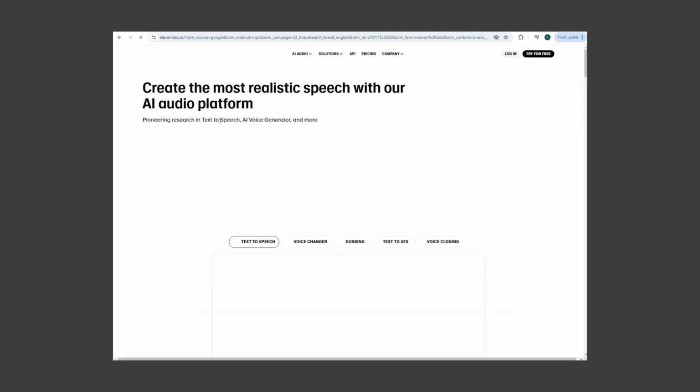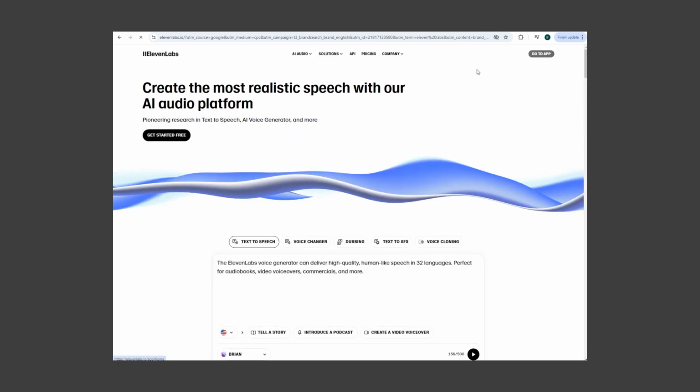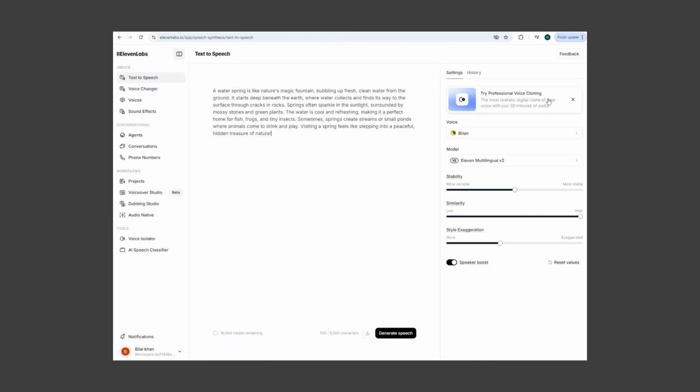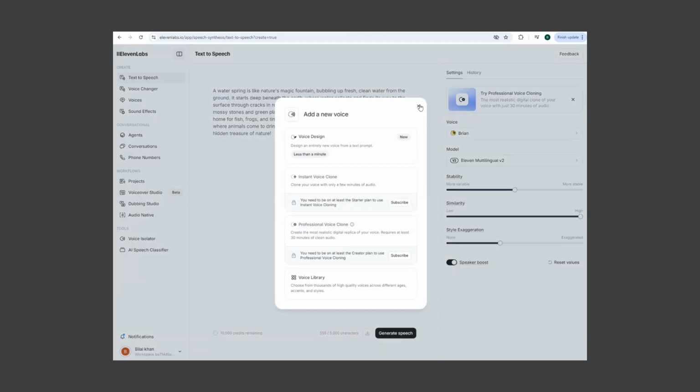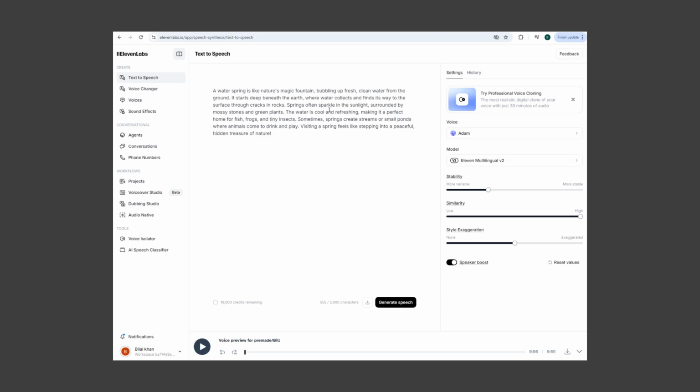Open the first site and make an account on it. If you don't have one, I already have an account, and that's why I will move on. Now paste the script that we created in ChatGPT and click on Generate. The voice will be generated.